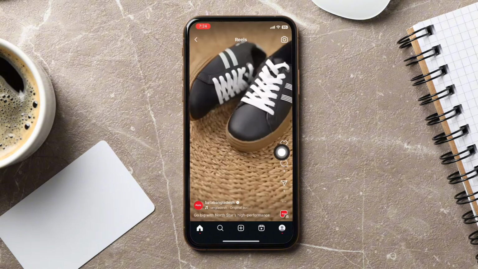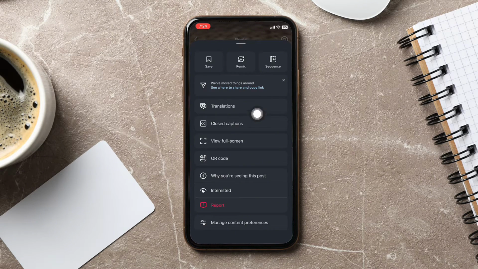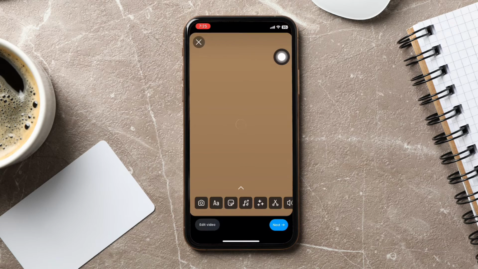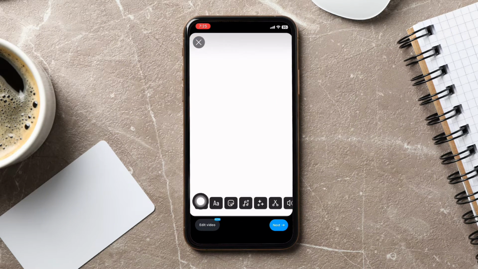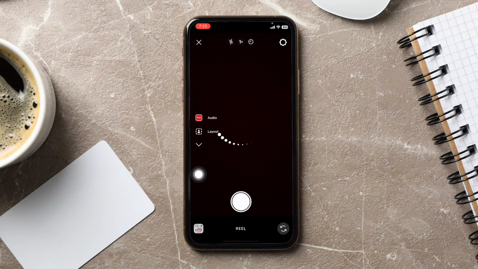Then, tap on the three dots in the side menu. Then from this menu, tap on this option Remix in the top panel. From the options that appear, select the camera icon at the bottom left and tap on it. The camera screen will appear in this page.